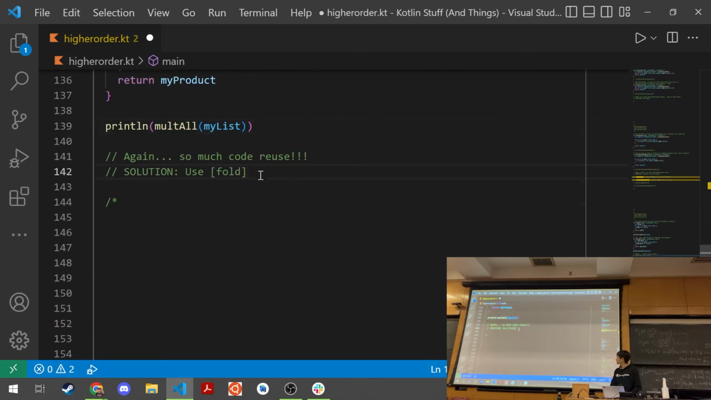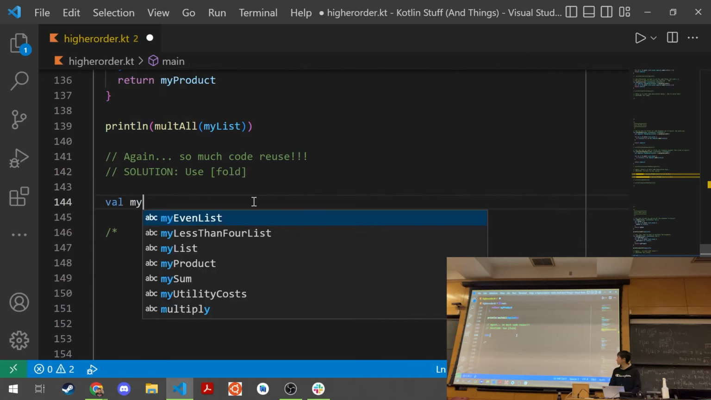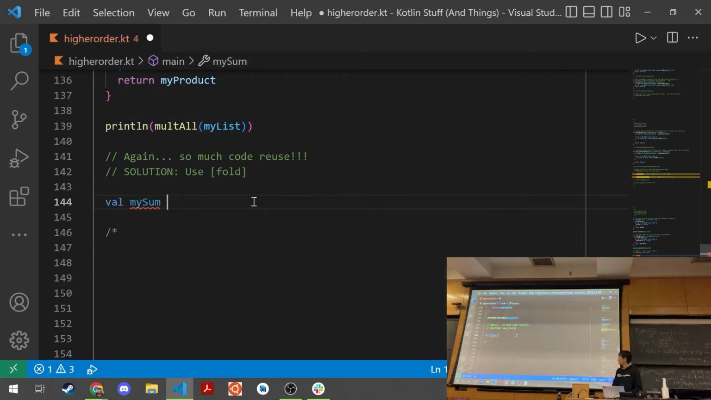So, again, let's use fold here. My first one was a sum, so let's say my sum. Now, unlike the other 2, this does not have to return a list. This can return pretty much anything. Your fold can be a lot of things. It can be, well, anything.